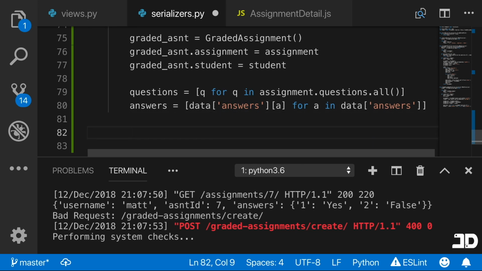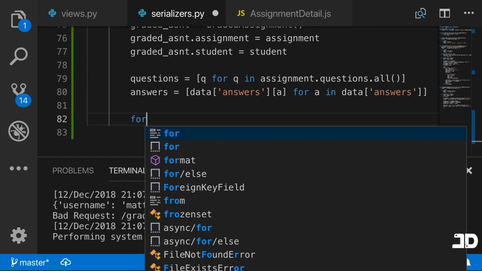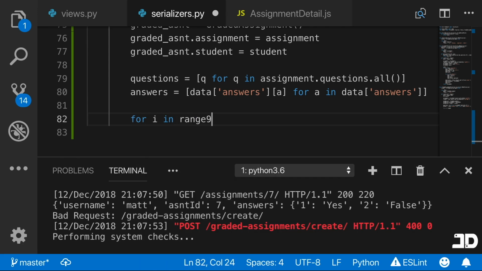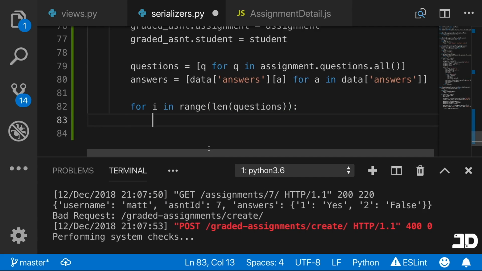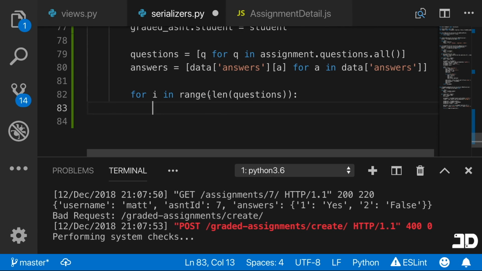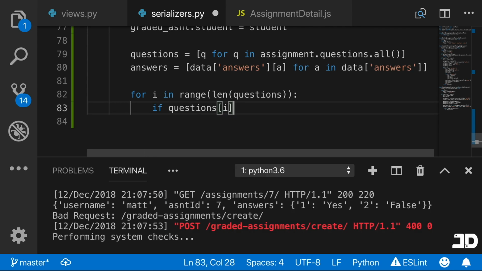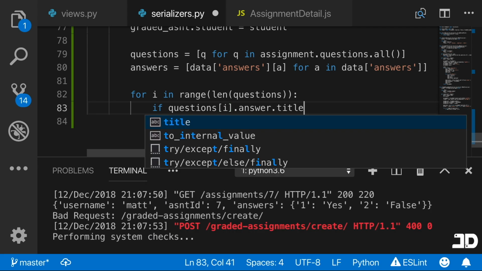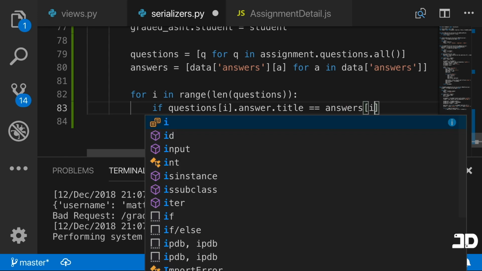And then what we just do now is compare the answer for each question to the answer inside the answers list. So we could just say for i in range of length of questions, so we'll perform the loop however many questions there are, and say if questions of i, to access that first element of the questions list, .answer.title is equal to answers of i.